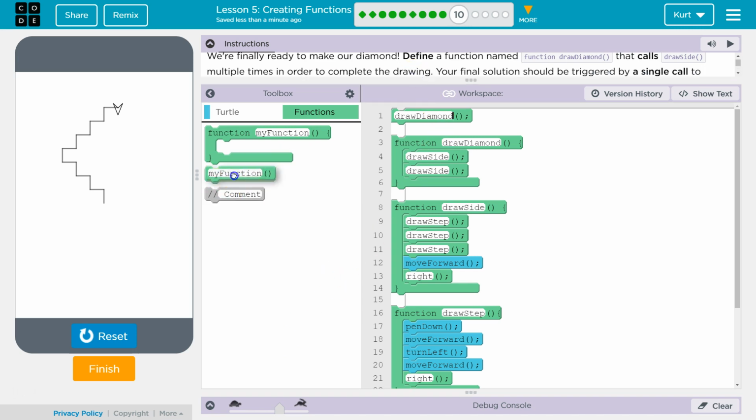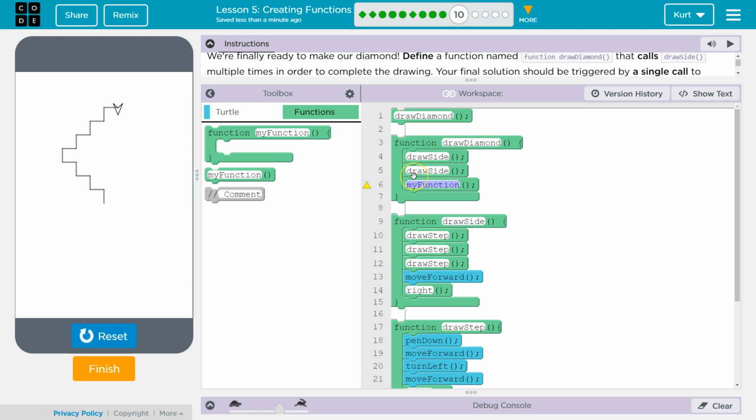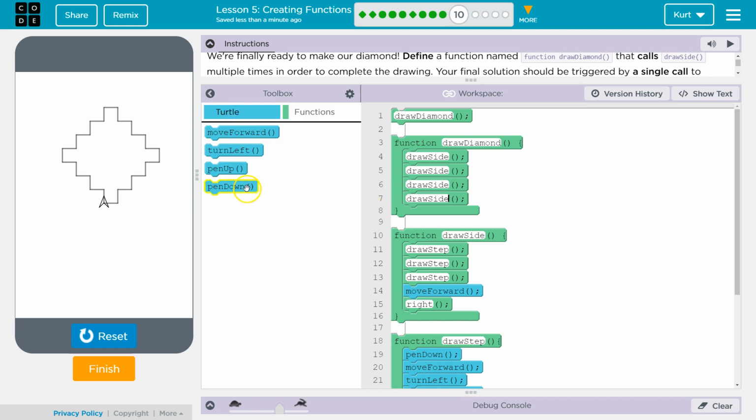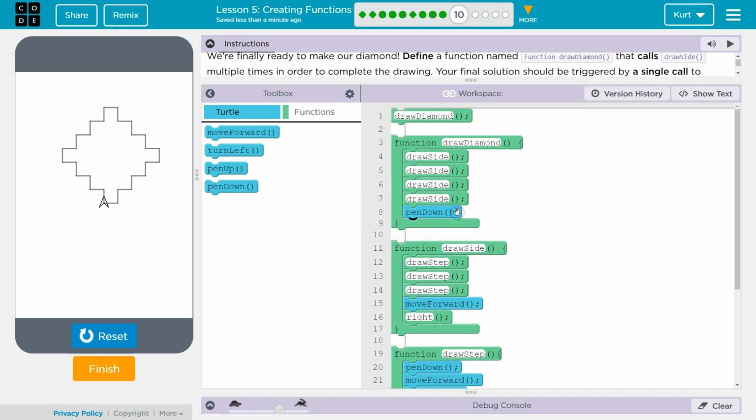Okay, so let's go ahead and see if we draw these other two sides. And then one more time, we're going to call up that function. And let's see what happens. Excellent. Something I know we should do is I'm going to go back to Turtle, and I'm going to use my pen down here.